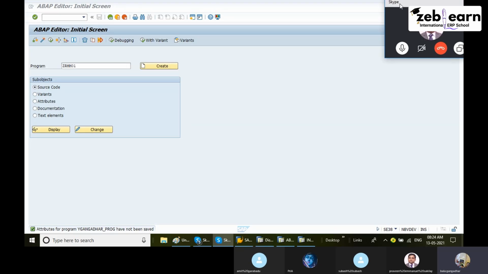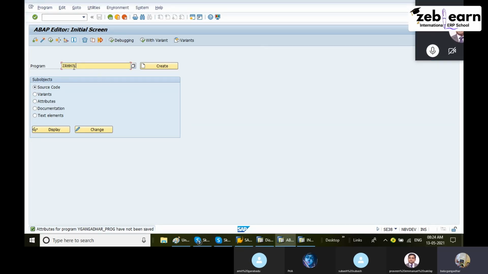Okay, this one, yes, ZRMM_01. This is a programming naming convention. MM is nothing but a module name. If it is the SD module, we will give that. This, no need to worry.